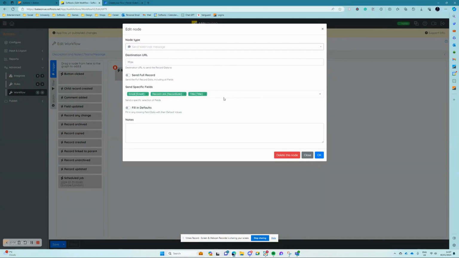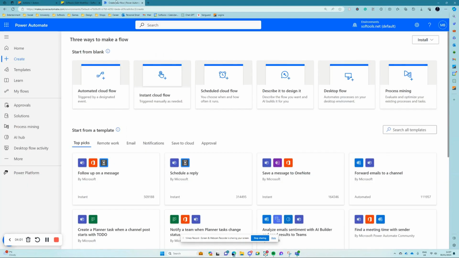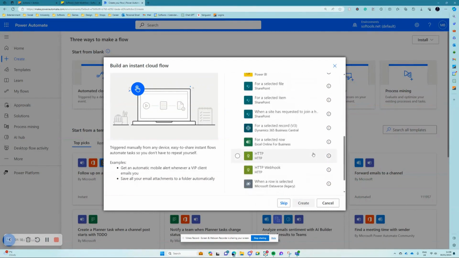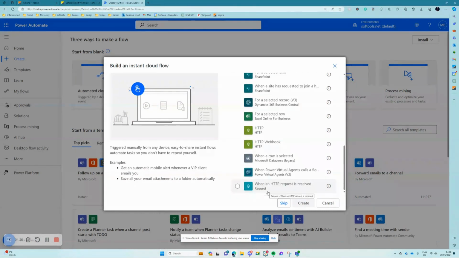We're going to move on to the automate part, the Power Automate. So we open up Power Automate. We're going to go to create, and we're going to create an instant cloud flow. Once here, we're just going to give the flow a name. So I'm going to call this video example. And then I'm going to scroll down all the way to the bottom, and I'm going to choose when an HTTP request is received. I'm going to select create.